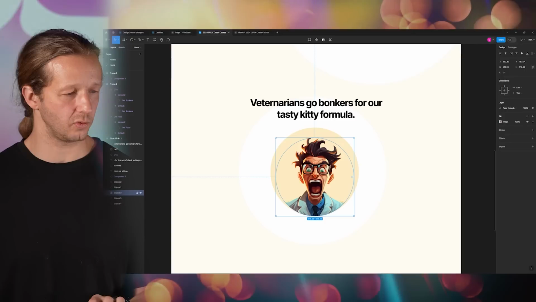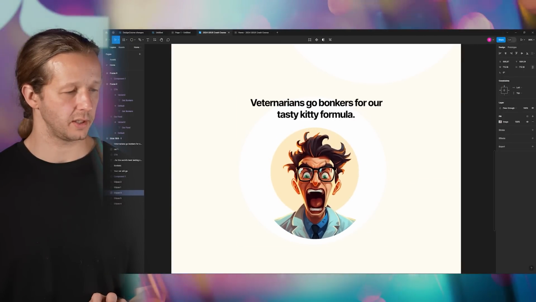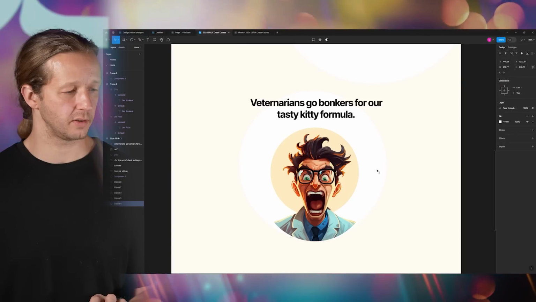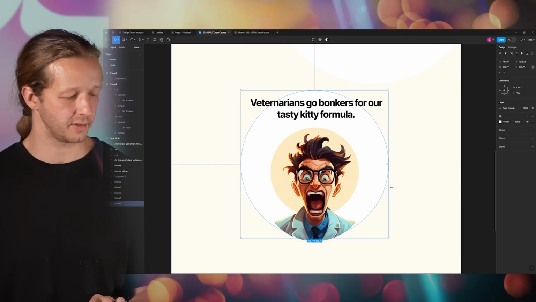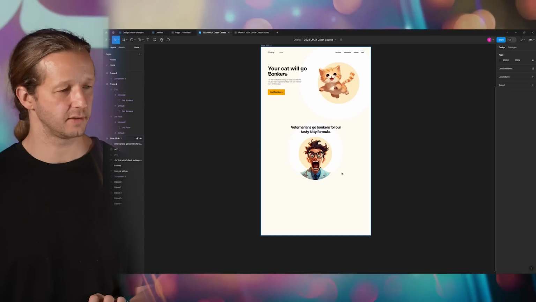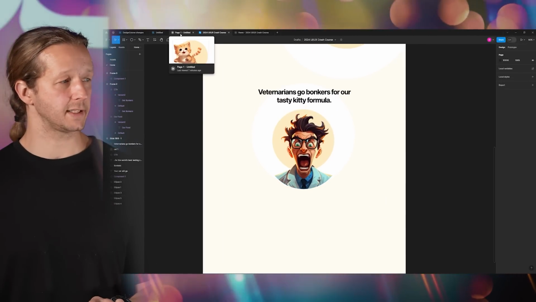Actually, I think what would be cooler would be to take this guy, make him a little bit bigger, and align him like right here. It just makes it a little bit more dynamic looking of a scene. Okay, there we go.